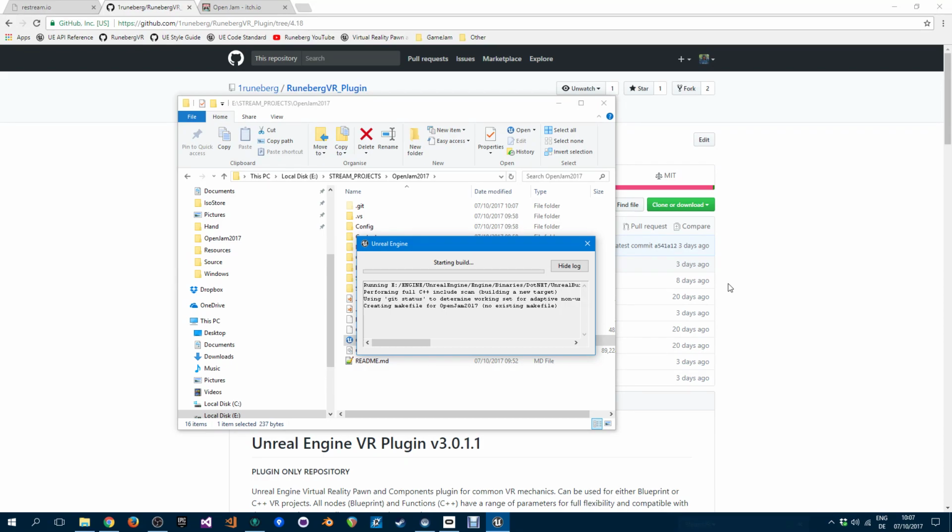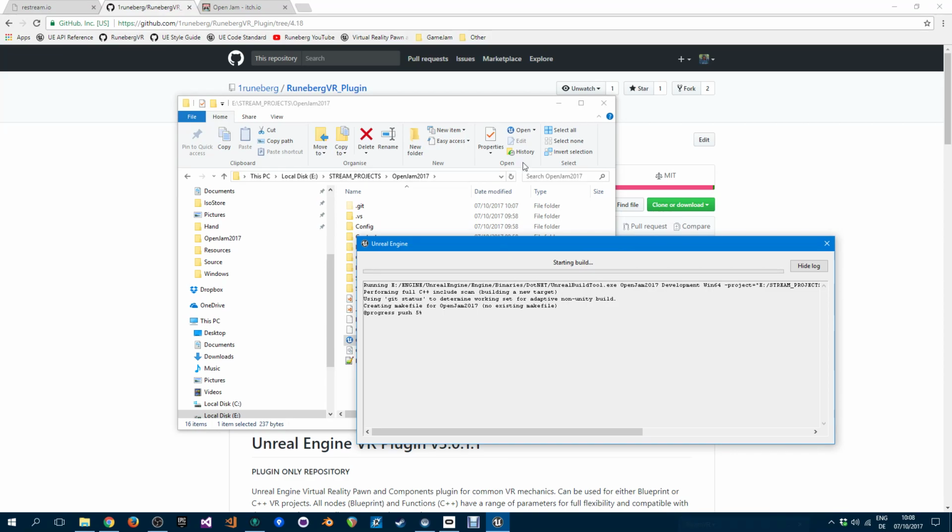So that's just going to build. For everyone who's not familiar with the Unreal Engine, it's compiling the project itself as well as the plugin, because I'm using the source code version of the plugin. And it usually takes some time for that to happen.